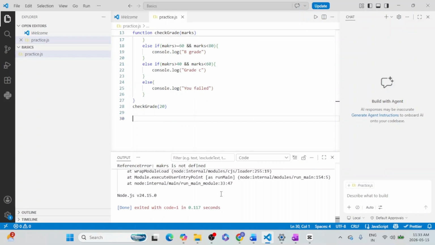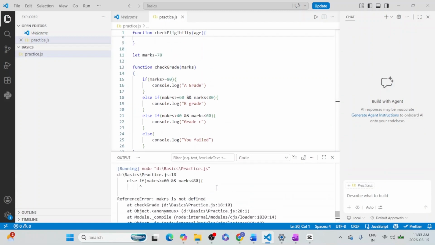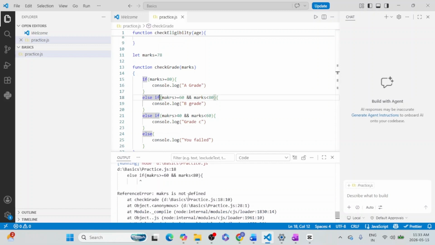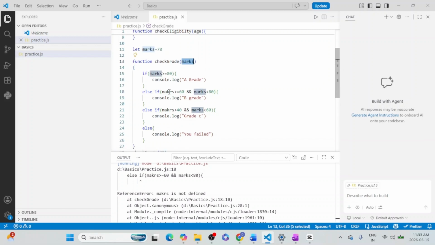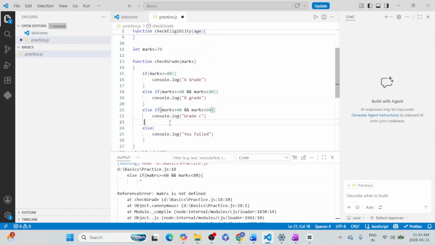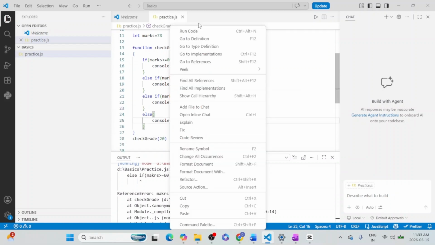Oh, it's showing me an error. Let's see what happened. We can understand by checking the error. If else if marks, here we are facing some issue. Let's see. Marks is not defined. Okay, so this is marks. There is a spelling mistake. So in this way, you can check the error and get to know what the issue is we are getting. Save it and then rerun it.